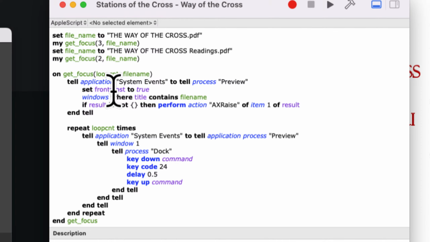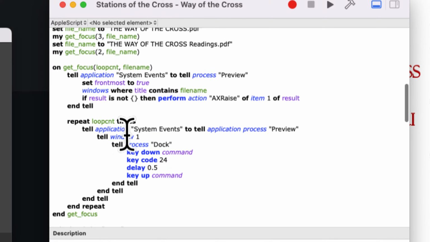And so the 3 is the loop count, and the loop count, which we'll see here in a minute, allows it to zoom in 3 times, I believe. And then the other one, I only need it to zoom in twice. So here's what the loop count does.